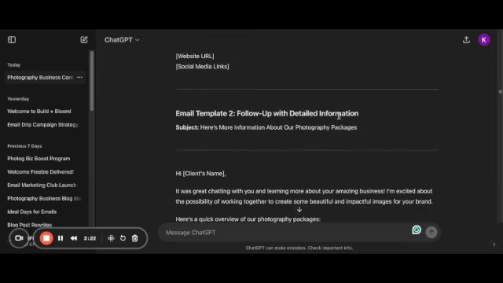Email number 2, follow up with detailed information. Here's more information about our photography packages. This would be a great email to send if you reply to an inquiry and then you don't hear anything for a couple of days, or for a day or two. This would be a great follow-up email to send.